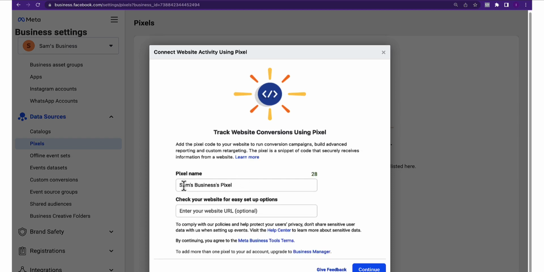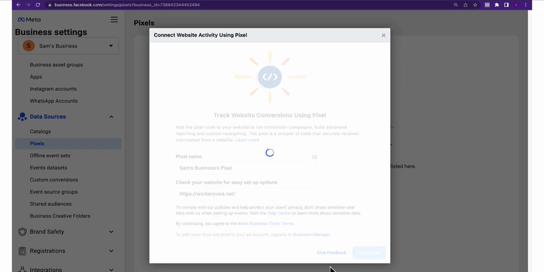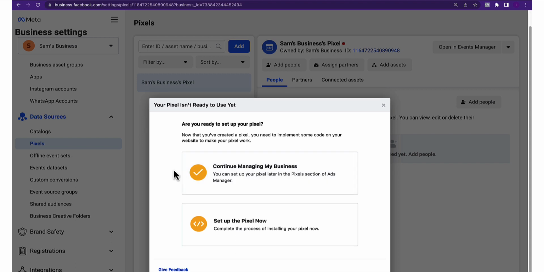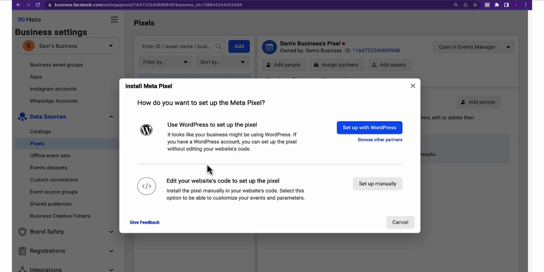So I'll name my pixel Sam's business pixel. It has been pre-filled already. I will enter my website URL here and I'll continue. The next thing to do is to set up the pixel. So I'll click on set up the pixel now. We need to install the pixel. Though the pixel has been created, in order to finish up the whole setup, we need to have it installed.